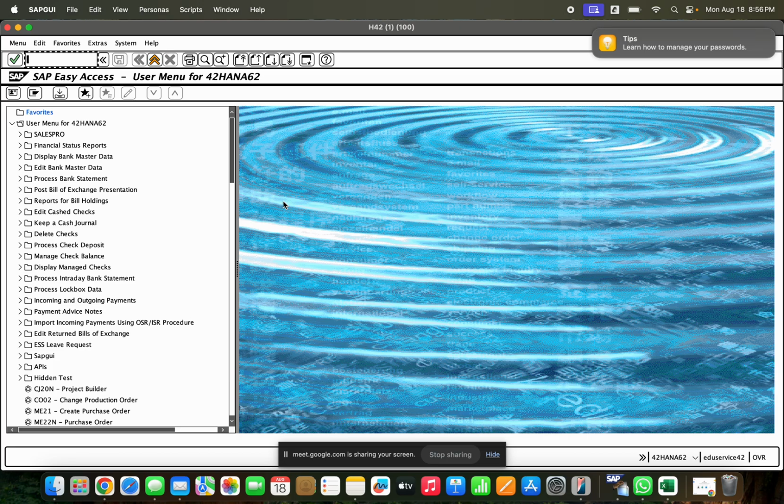What is the meaning of quality inspection? If you want to do some quality inspection for the material, you can move the stock from unrestricted to quality inspection. Then you can do the quality inspection and take the decision, like the quality usage decision. If everything looks good, you can move the stock from quality inspection to unrestricted.